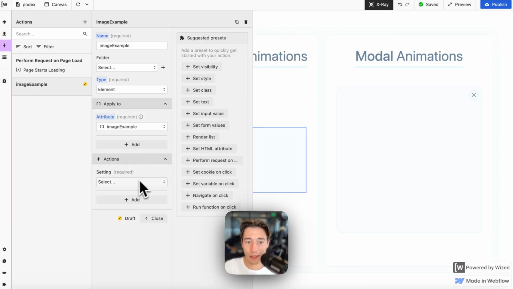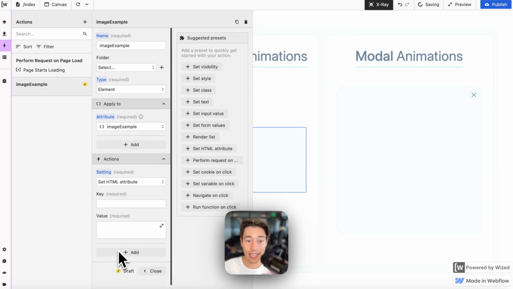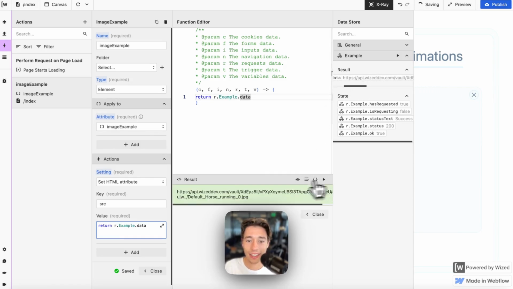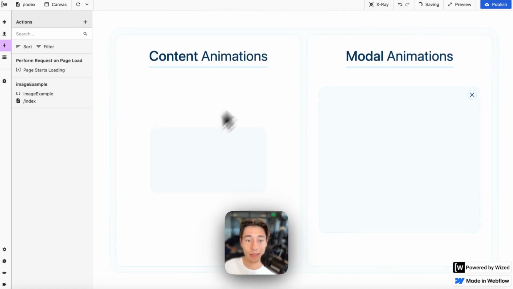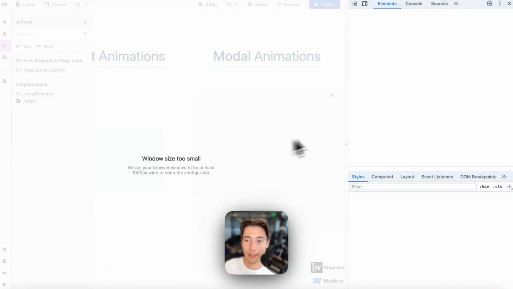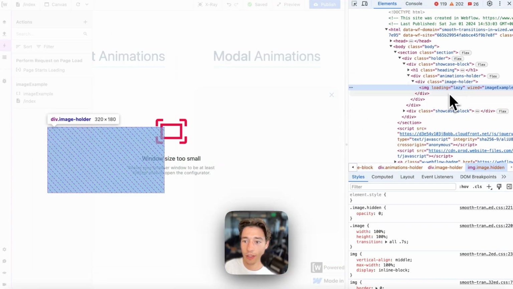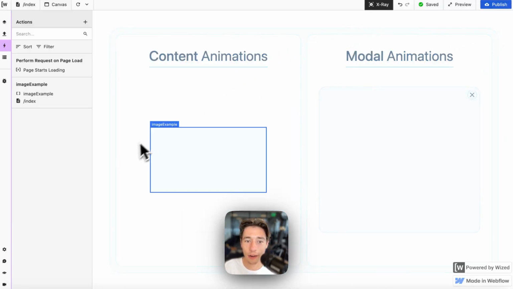So let's go to the image. Let's do set HTML attribute because we need to set the source. We're going to do src, that is the source. And we're going to write return, not in quotes this time because it's a dynamic value. And I'm going to go to my image link here, click on here, double check, we got the link, boom. So now I have my image link and the image is set. If I go to inspect elements, we see that this image should have the source set somewhere, but it is hidden right now.